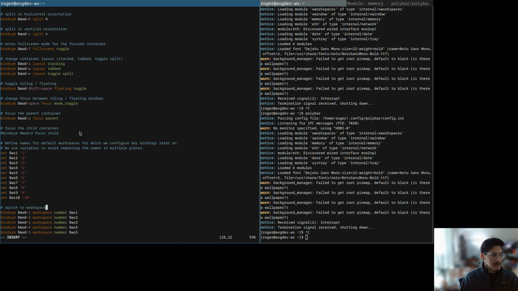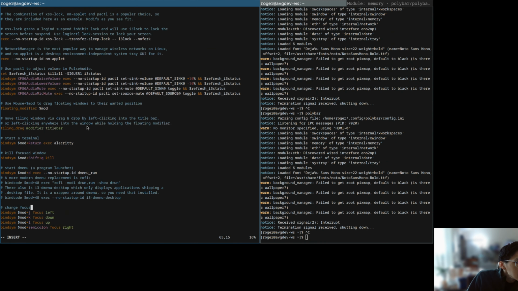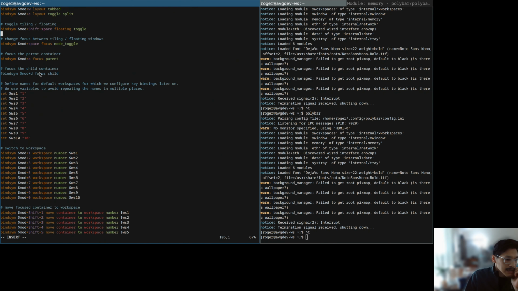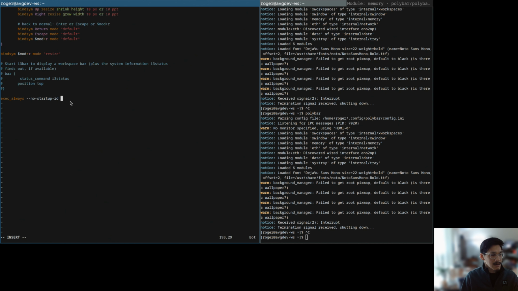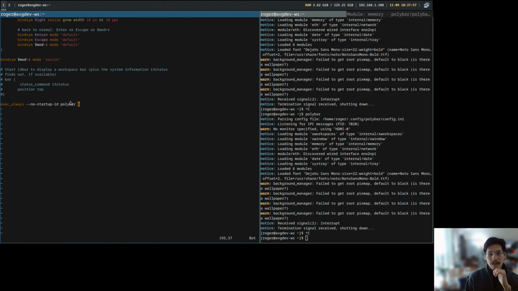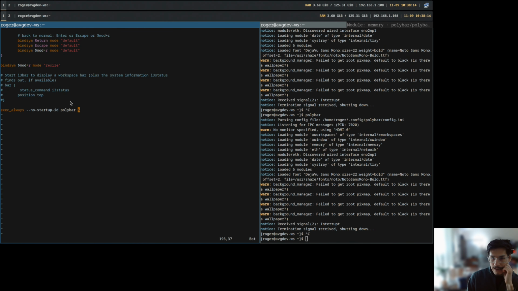Exec always. Yeah, no startup ID. Okay, and then we'll do polybar. I think we'll start in the background like that. So if we were to mod shift R, we'll have polybar. So i3 is starting that automatically. Okay, so we have the contents of our polybar, good. But if I were to mod shift R again, I'll have two polybars. I don't like that because it's just gonna blindly always execute, and then you'll have two in the background now.